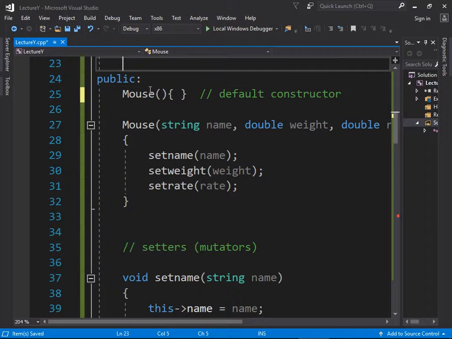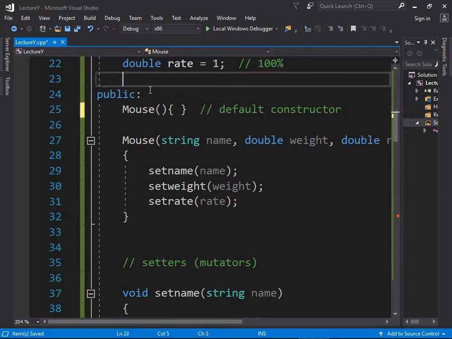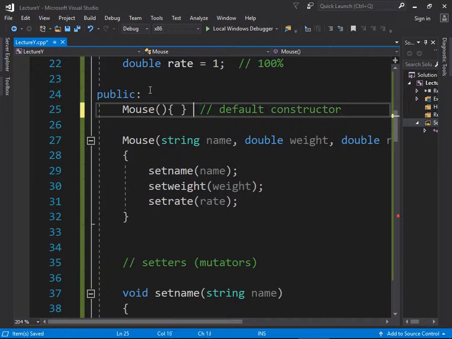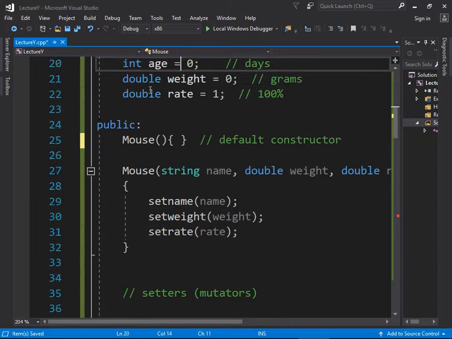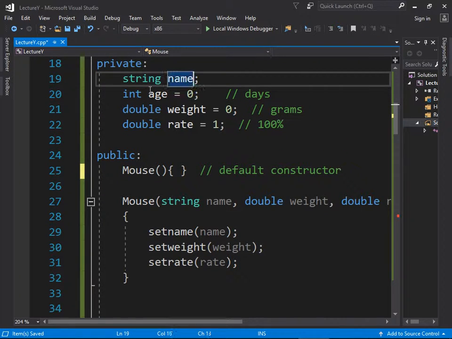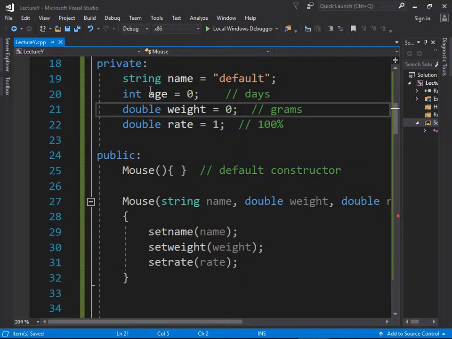You know, we could set the name to something like default name or mouse or something, and we could set the rate, but we already set these things up here. I guess we never gave them a default name. We could do that. So I'm going to modify our string variable name equals to quote default, just so that if we ever displayed the mouse, we would know that it had not been initialized correctly, and it's slightly better than seeing the word null, which is what we would see otherwise. Okay, that's our default constructor.